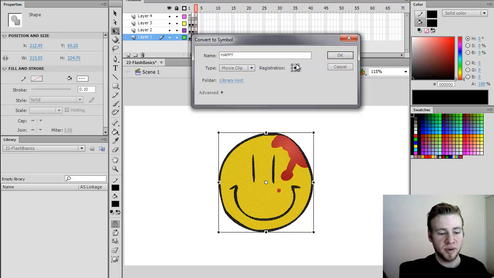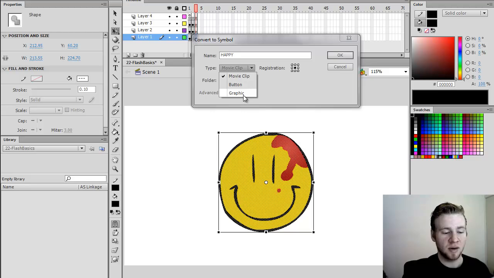The registration point is simply where the anchor point or the middle of the movie clip is. I can change this to movie clip, button, or graphic. I can go through those in more detail in an animation tutorial, but basically a movie clip is a self-contained sort of movie. It doesn't play on the main timeline, but it does in the actual video, so that can get a bit confusing. But movie clips and buttons are the only things you can apply filter effects to.